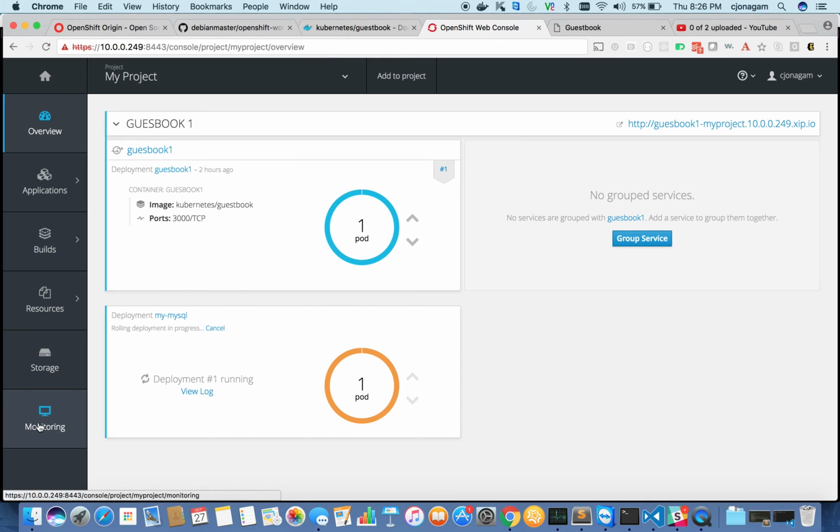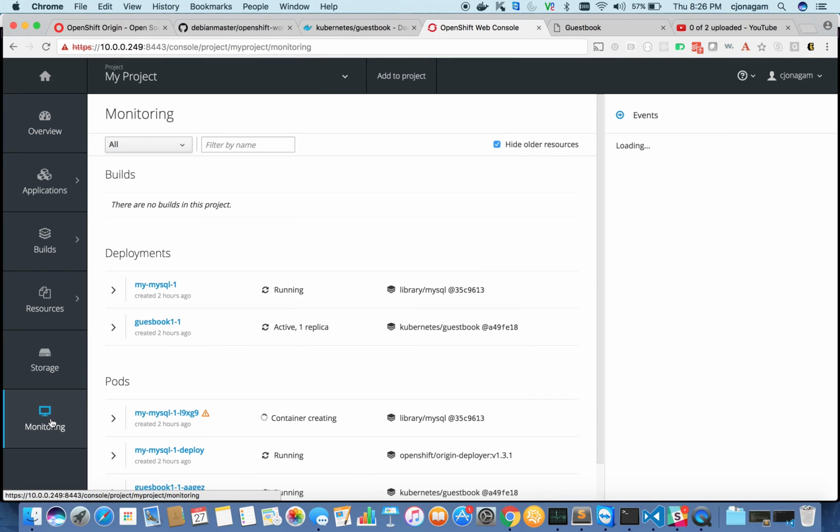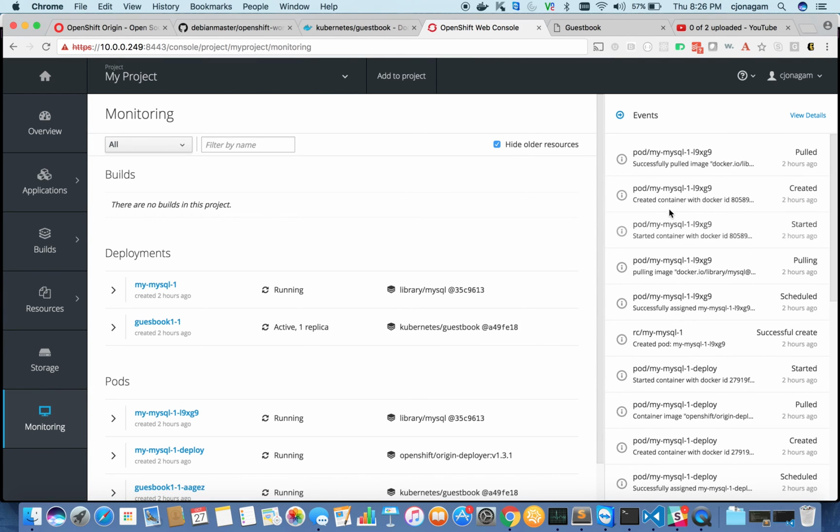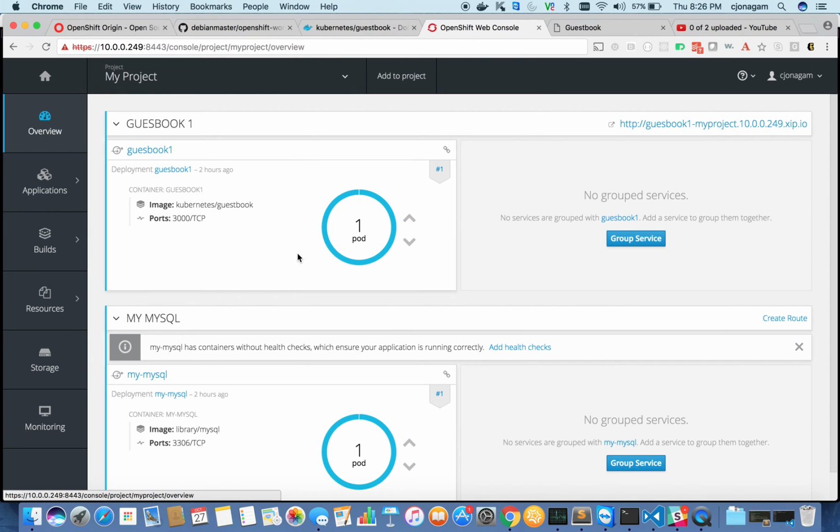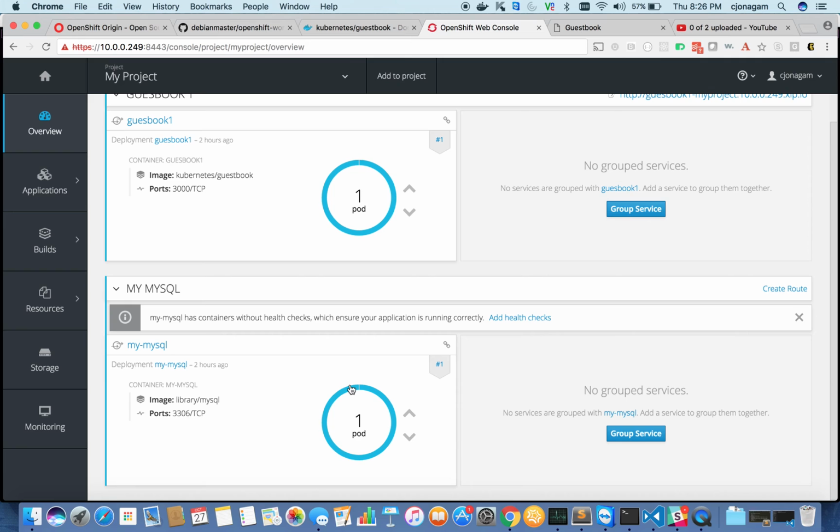If you want to see the progress, what is going on, you can click on monitoring, and that shows you that the application is getting pulled here. After that, it is successfully pulled, and a pod is scheduled. So you can see my MySQL container is up and running now. You can also add health checks, and all that I'm going to cover in future videos. This gives a fair understanding of how you can deploy a Docker image inside OpenShift.